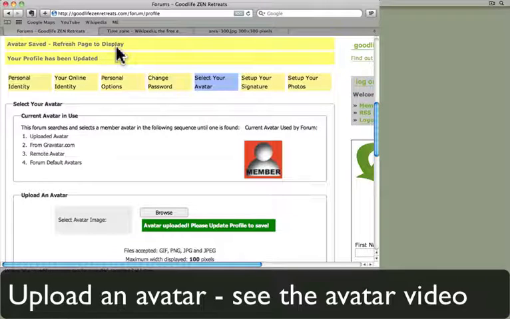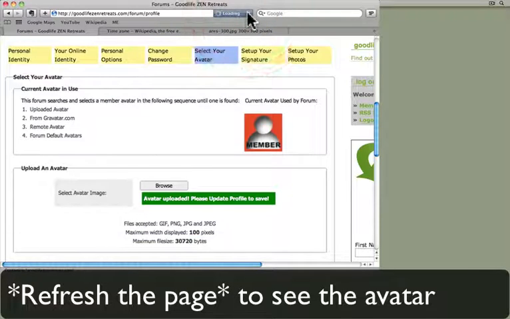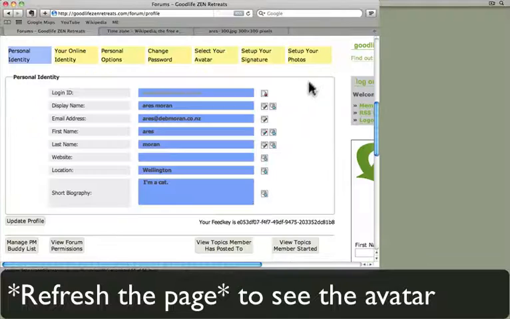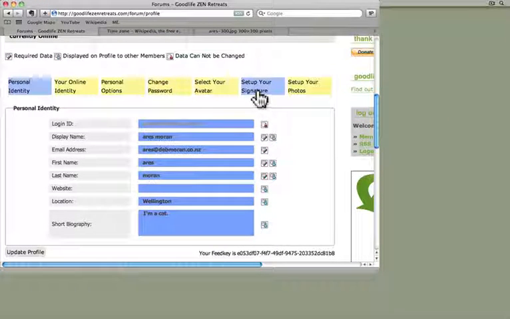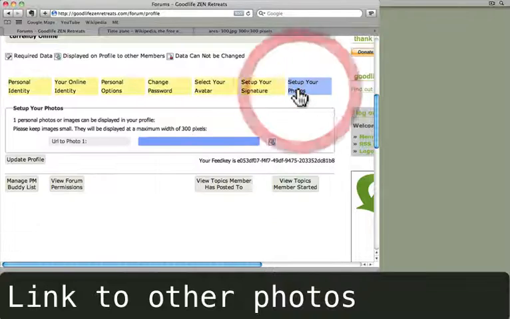And now it tells me at the top of the page that it has saved it, but I need to refresh the page. I'll just do that. And now you can see my avatar at the top of the forum here. You can set up a signature, which is text that will appear at the end of any post you make on the forum, and you can also set up other photos.